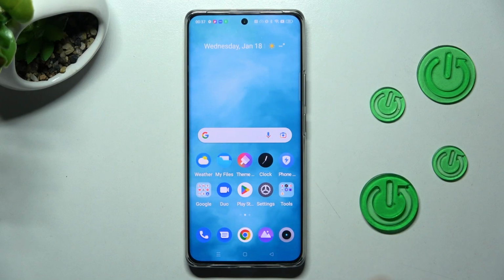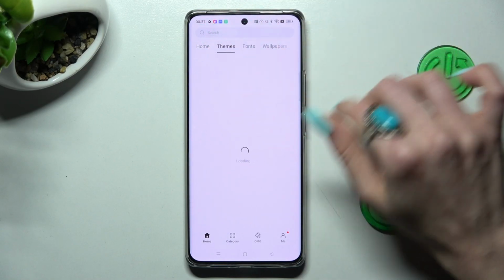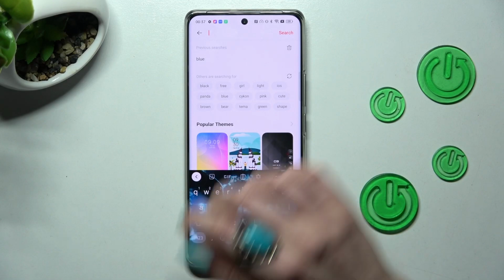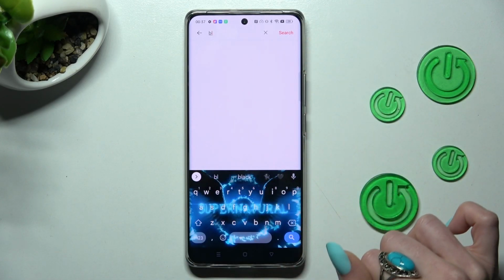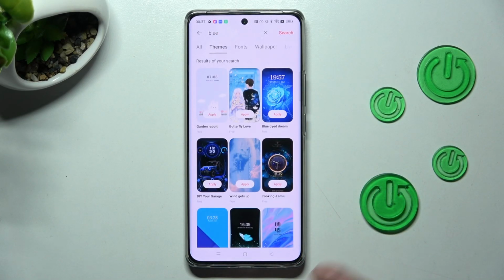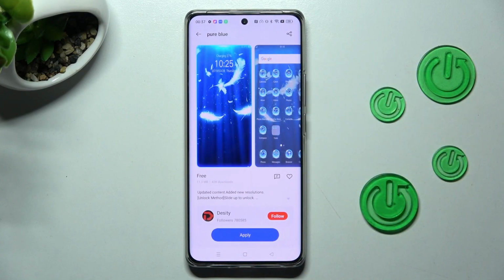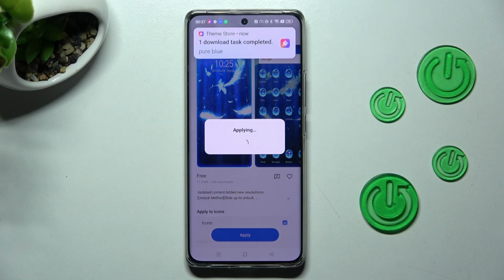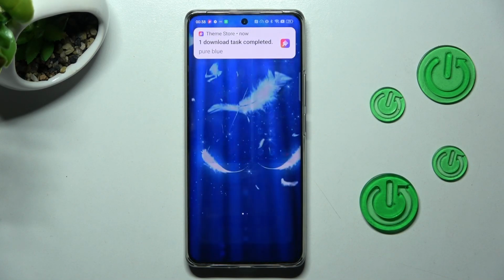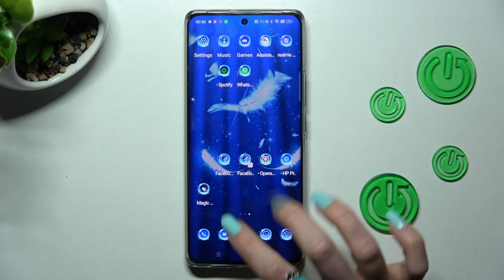First of all, you need to open Themes app, then choose Home at the bottom left corner. Now click on Themes category, tap on the search bar and type in wherever you wish to, like blue. When you're ready, choose the best theme for you and click on it. Then select Apply, wait a couple of seconds. And as you can see, after that, theme of my device has changed.